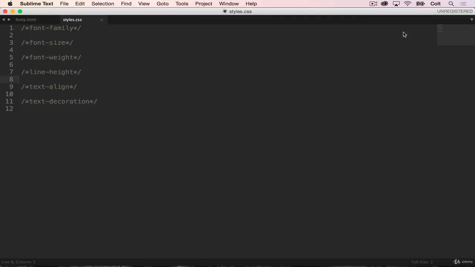So this video is going to focus on fonts in CSS. And obviously having fonts and picking fonts for a web page is really important. But we're also going to cover a lot of other properties that are related to fonts and to text. And those are font family, font size, font weight, line height, text align, and text decoration. So in this video, we're going to stop and cover all of those.